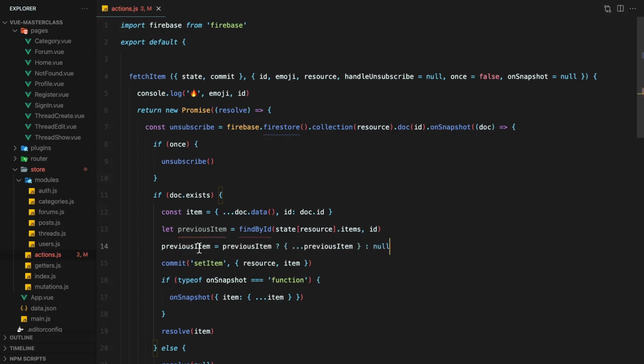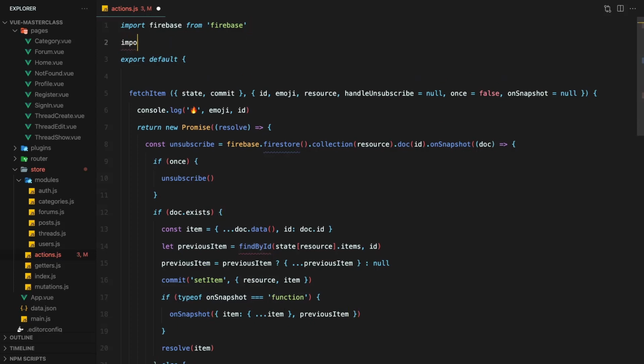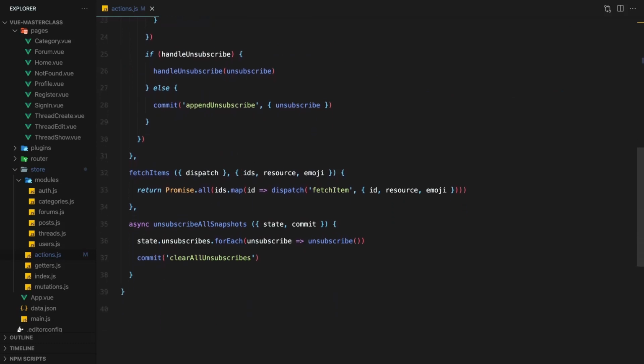Then, we'll provide that to our callback function as well. And we'll also need to import findById from the helpers. Nice. That should do it. Finally, let's also allow fetchItems, plural, to take in an onSnapshot callback function and then pass it on to fetchItem.